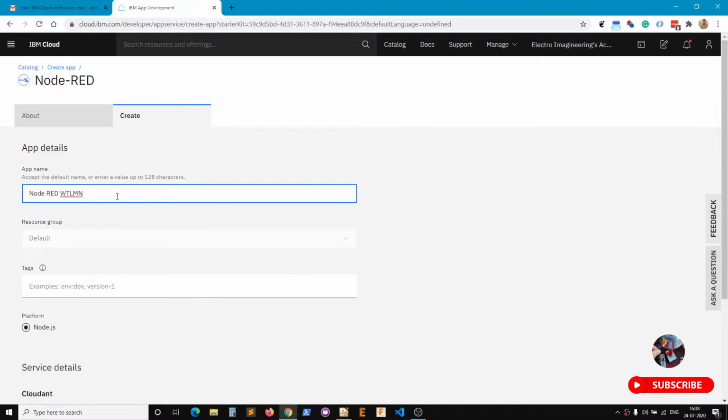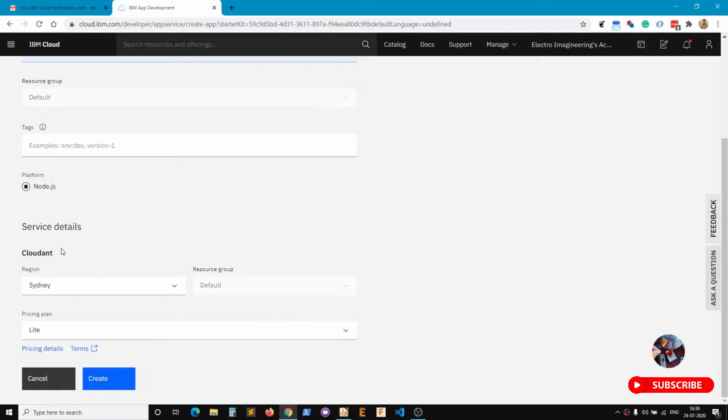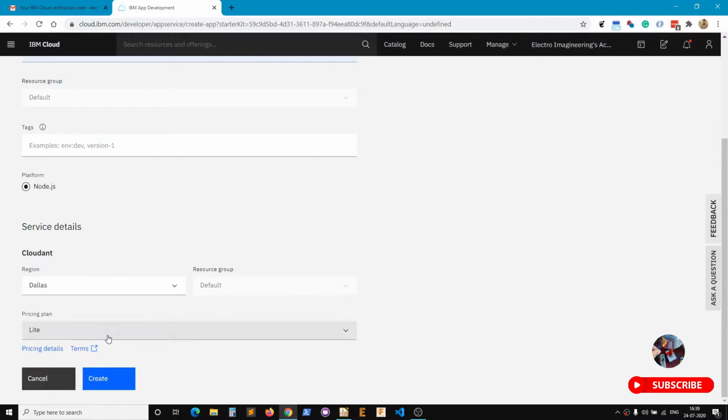Now go to the create section and name your first app. Keep other options as default. Change the region from Sydney to London. I selected Dallas by mistake. We'll change this in the next step. Now just click on create. It will set up our Node-RED app.